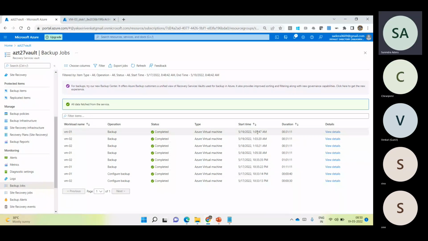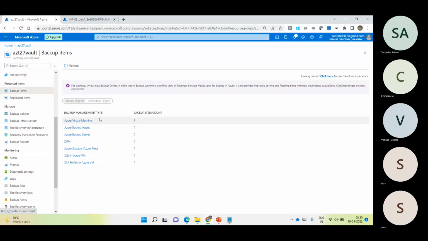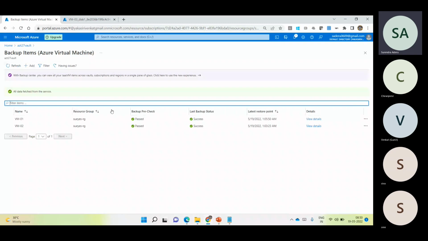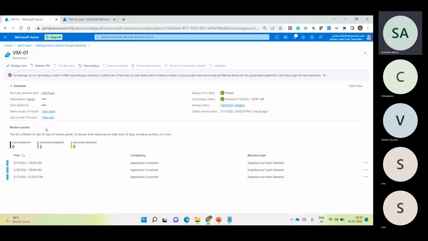So I'm selecting yesterday's 19th, which ran at midnight IST, 1 o'clock. I'm going to take the restore point of last night, 1 a.m. IST. I will recover the entire VM. That I will show you right away. I'm going to my virtual machine, for example VM01, which I want to restore. Select VM01 and click on Restore VM.